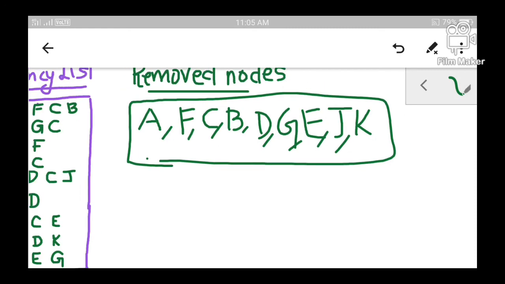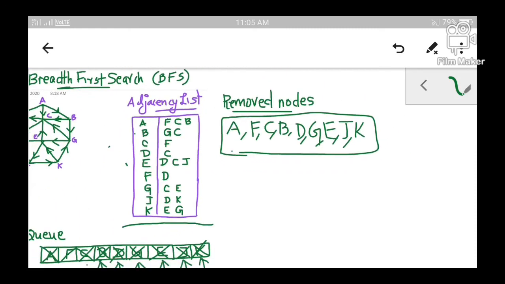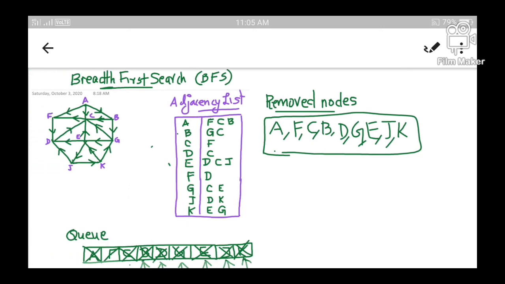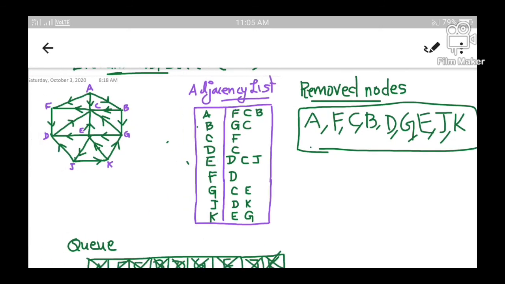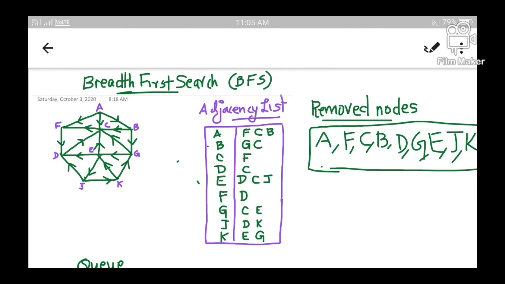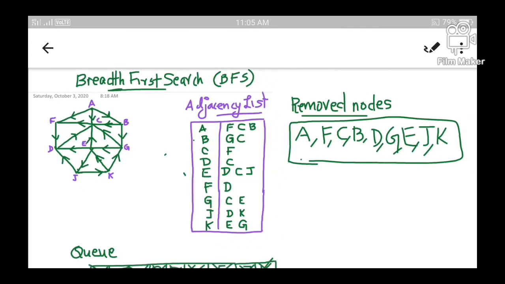First it will visit the node A. Then it visits F, C and B. After that it visits D, G and E. Then it visits J and K. What is the peculiarity of this order of visiting?